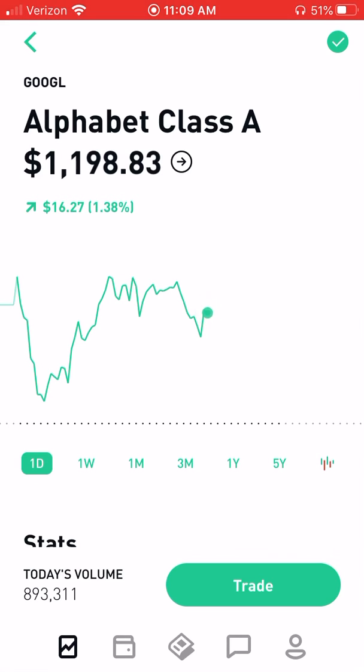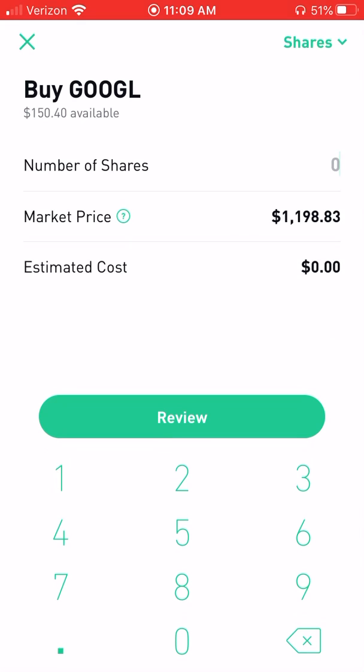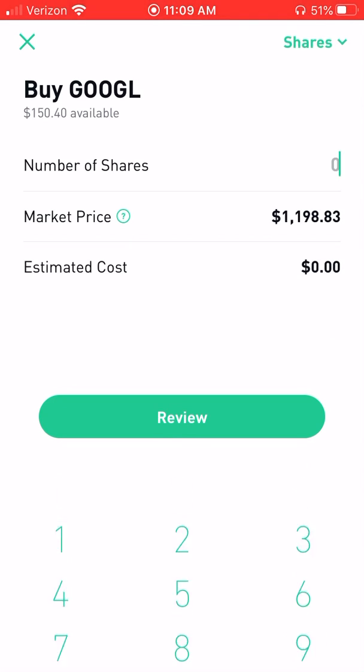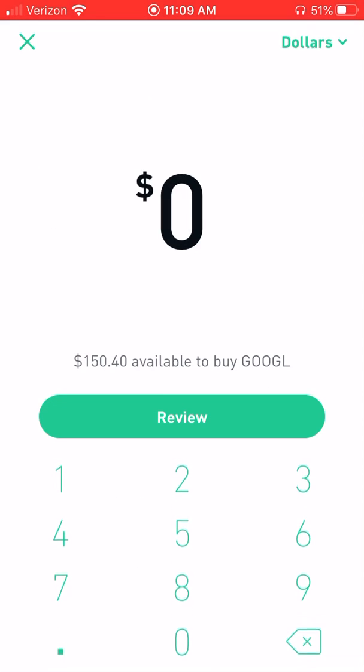Here's Google. So you click buy, click that top right corner where it says shares. You can buy in dollars. So I can buy into Google stock for as little as $1. And that will give me 1 divided by the share price for Google. It'll give me that fraction of a share. So that's what I'll own.